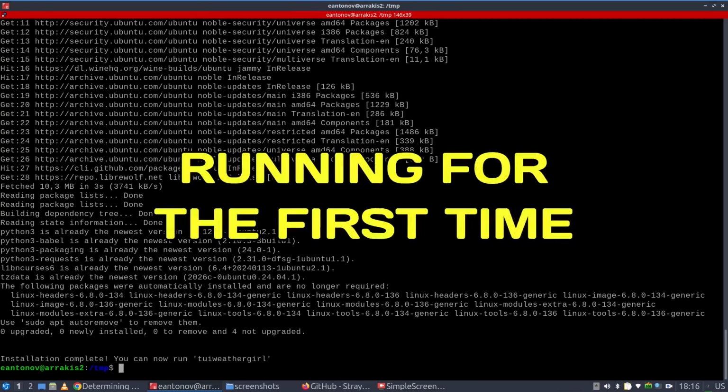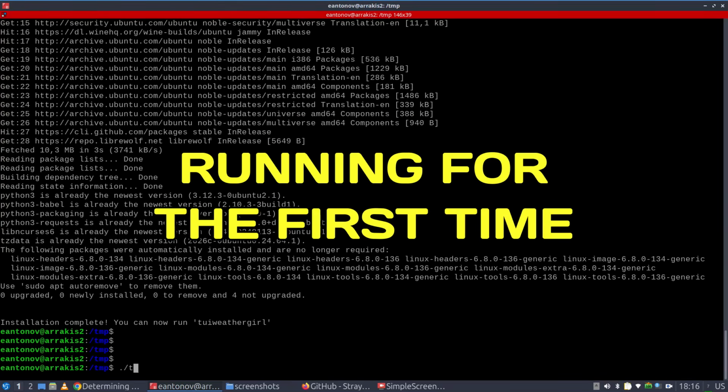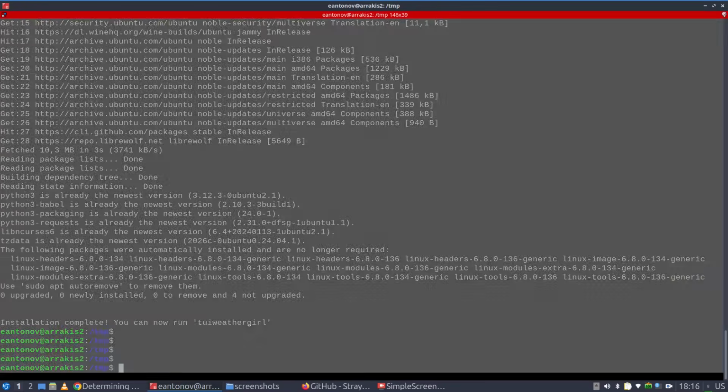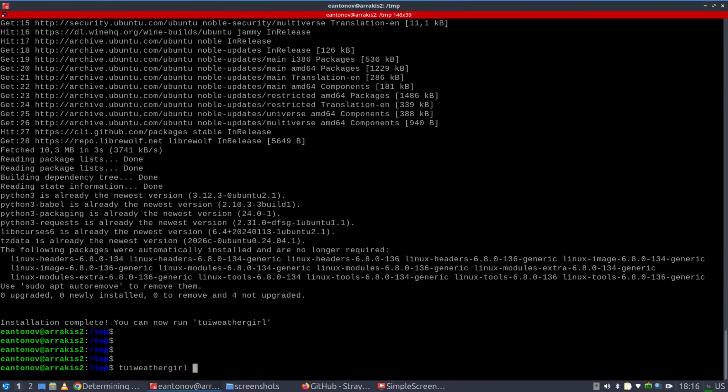So now we can directly run TUIWEATHERGIRL, and we can launch it. What will happen? The first thing which will happen is the application will realize that this is a brand new installation. It will try to first see if there is a new version, and if there is a new version, it will try to download it, which is a new functionality. Then it will try to auto-detect where we are, which is our location. Then it will try to pull weather information.